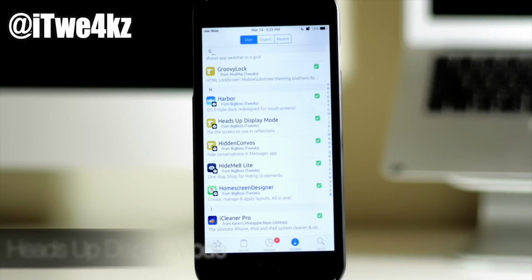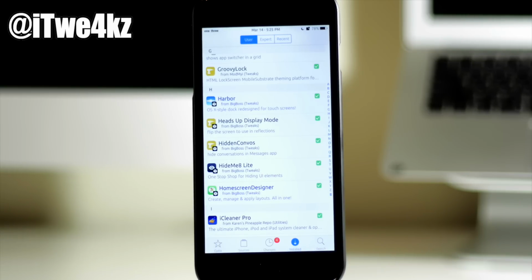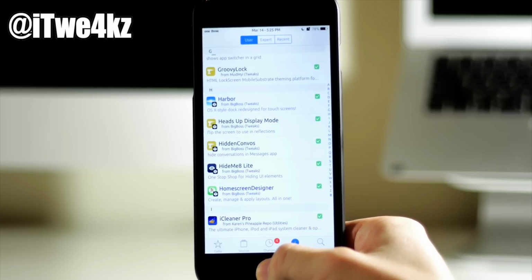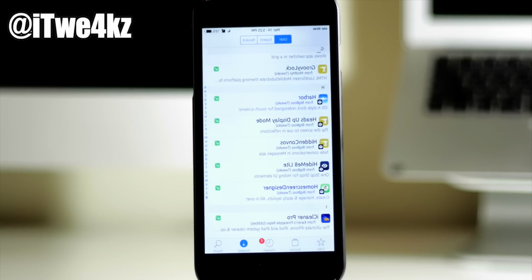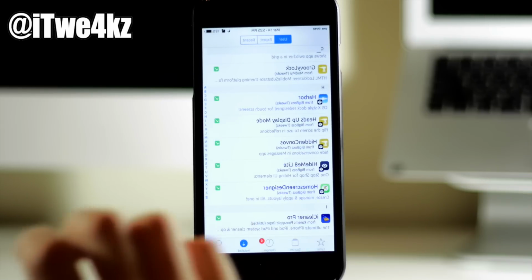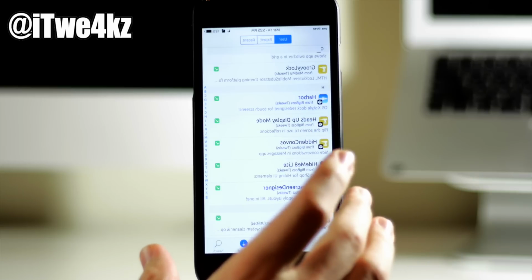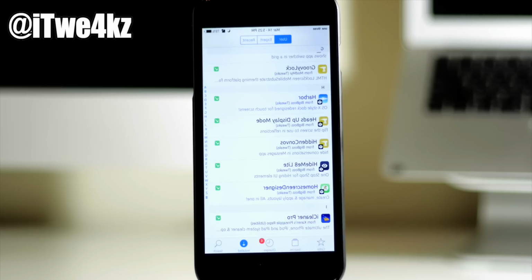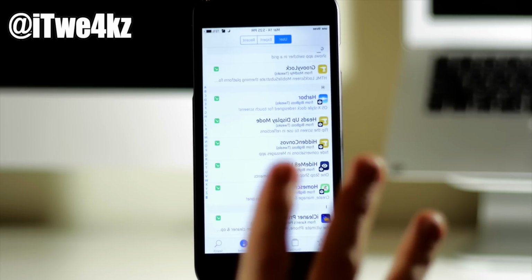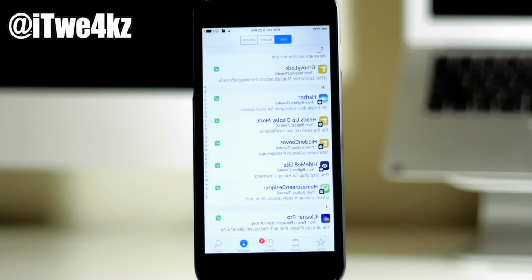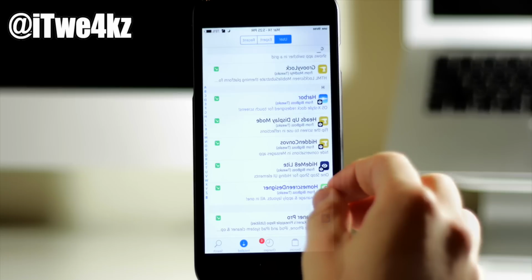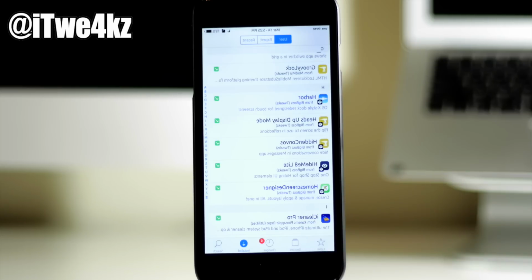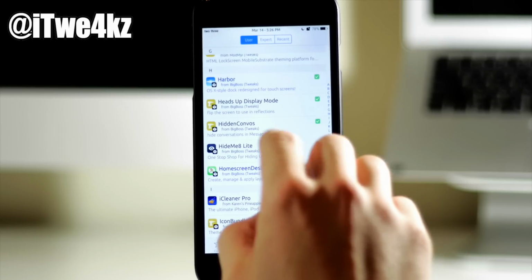HeadsUpDisplayMode is a really cool tweak. I haven't actually used it other than testing it out, but it allows you to flip the entire screen to a mirror. So this is going to be a mirror of what your device would actually look like. Then you would take your device, let's say if you were in Maps, and put the phone on your dashboard, and then you can actually see the reflection in your windshield, which, I mean, it's a really cool tweak, especially for the amount of effort it takes to use it.